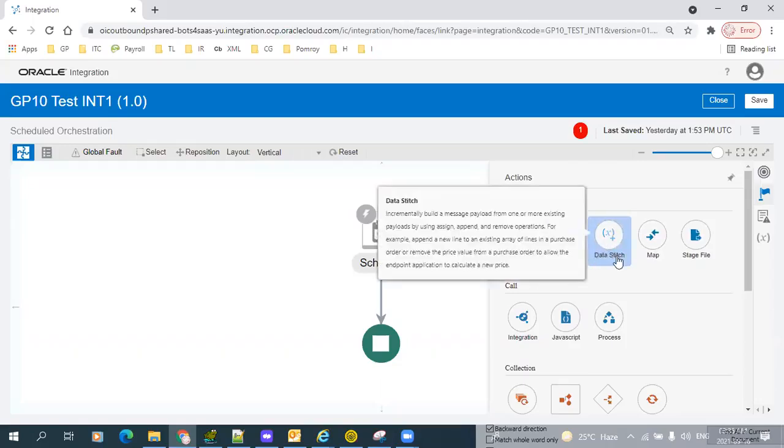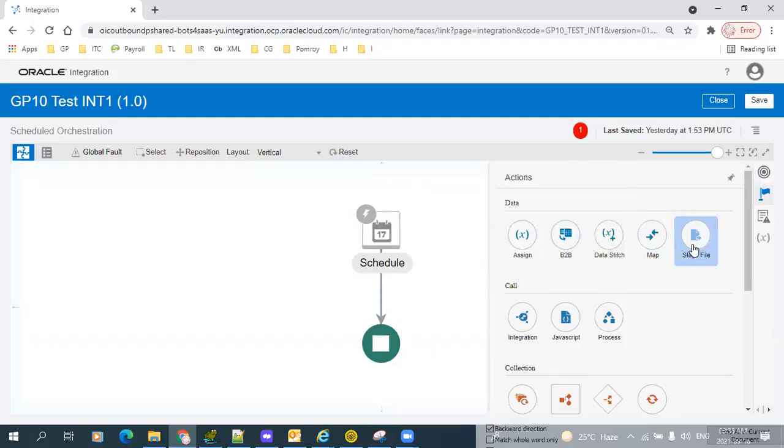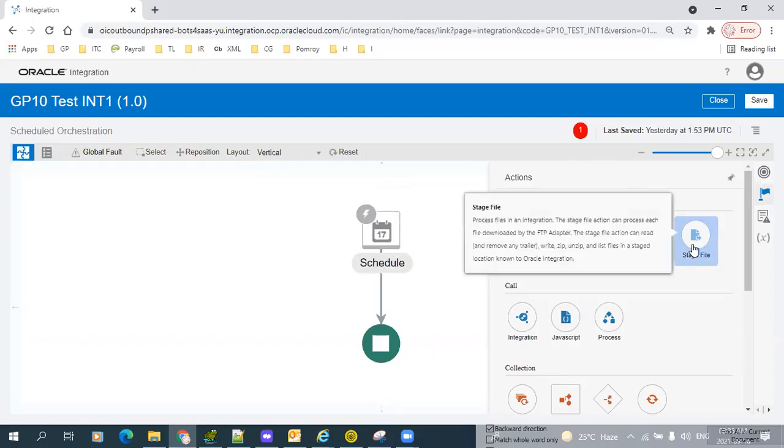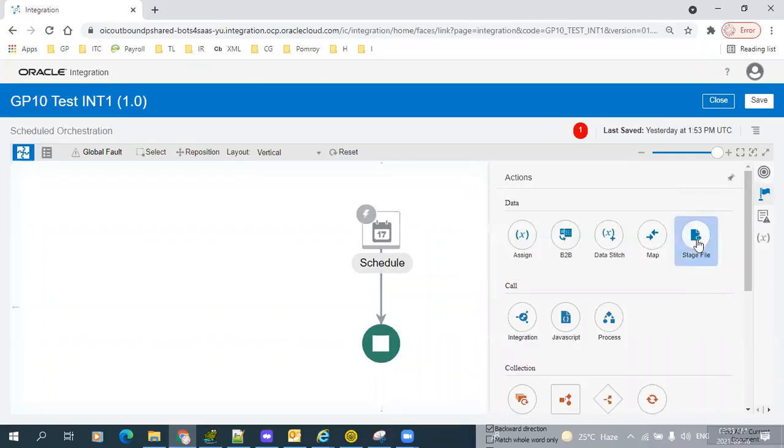This is data stitch, we'll see later. This is map, we'll see later. Stage file you can correlate to a PL SQL cursor. Within OIC, if I want to store some temporary data in a temporary buffer, you can use the stage file. You can read the data, write the data, zip it, unzip it, and perform other actions by using stage file.